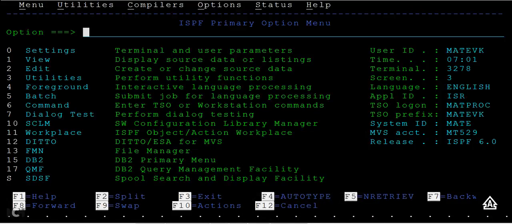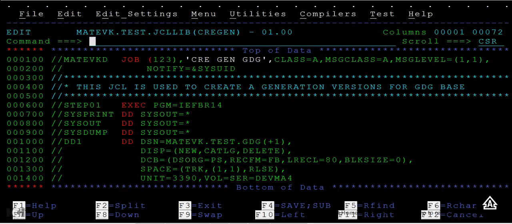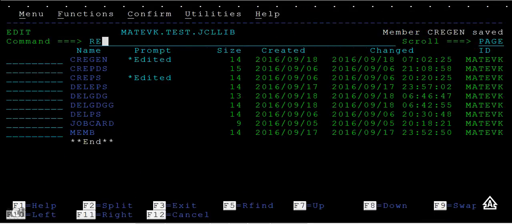Hi, now we'll see how we copy data from a PS file to a GDG generation. That is, indirectly from PS to PS, but how do we copy the data from a PS to another generation PS file? So let me go back to the JCL here.